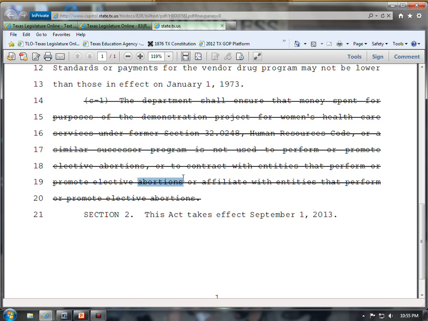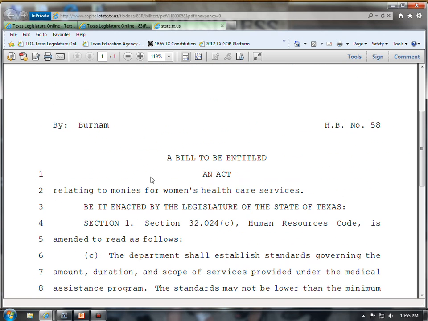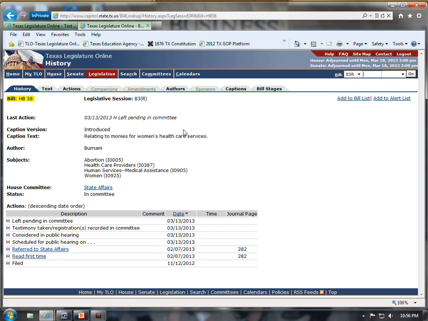However, notice that the word abortion is not in red on this particular page. So I would read this bill and say, yes, I definitely want this, and I would come up with a short description in my words of what this bill does. So it's House Bill number 58. The author is Burnham. We're going to close this page, which will take us back to the Bill Lookup page.